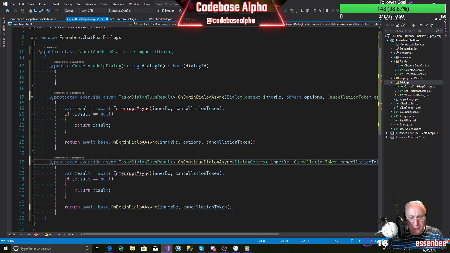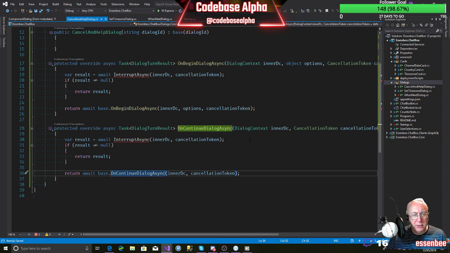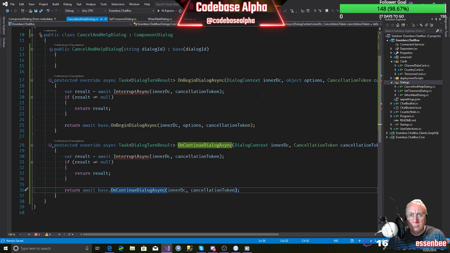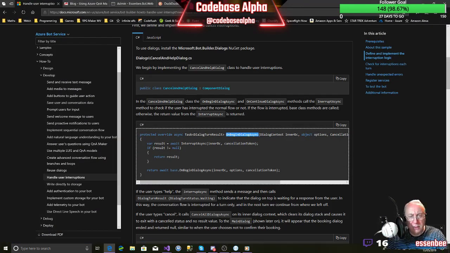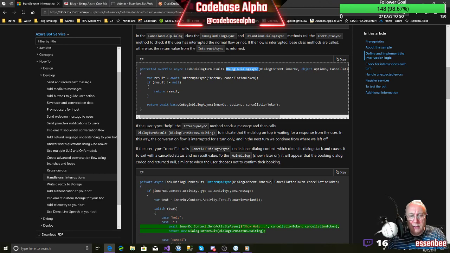Now we need to use the base here. Okay, so now we need to create our interrupt async method. Let's go back to our documentation and have a look at what they've got next. It says when the user types help, the interrupt async method sends a message and then calls. Okay, so it does something.